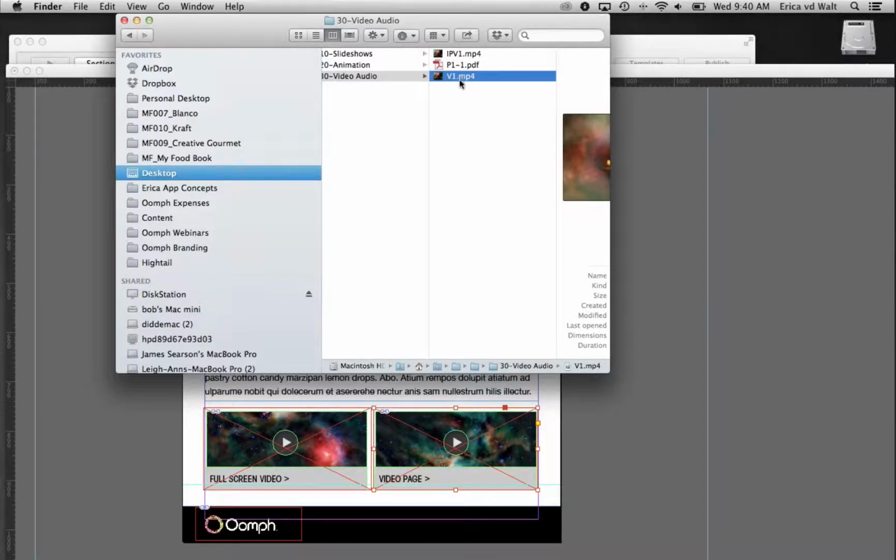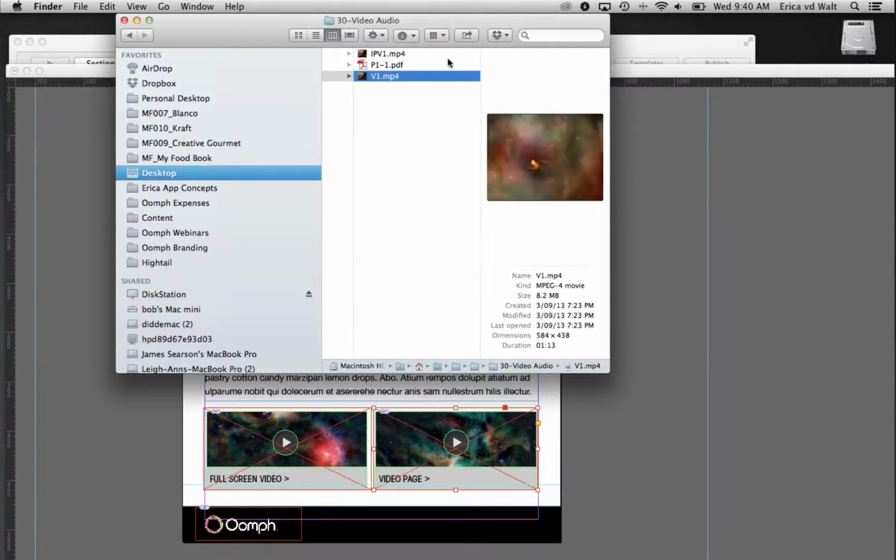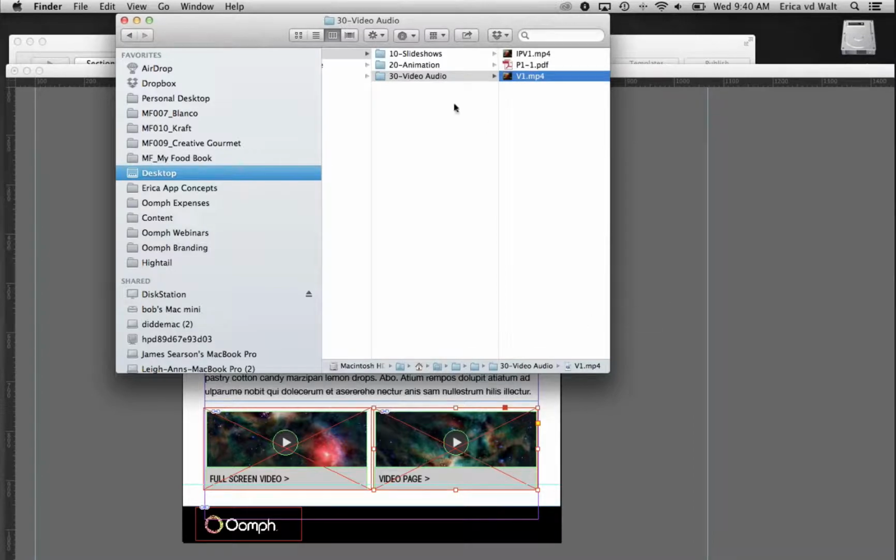Again, in terms of format, you can use MOV files, you can use MP4 files, but if you have a look at our documentation, it sets out all the files and how to optimize them as well. So there we've got our video files set up.